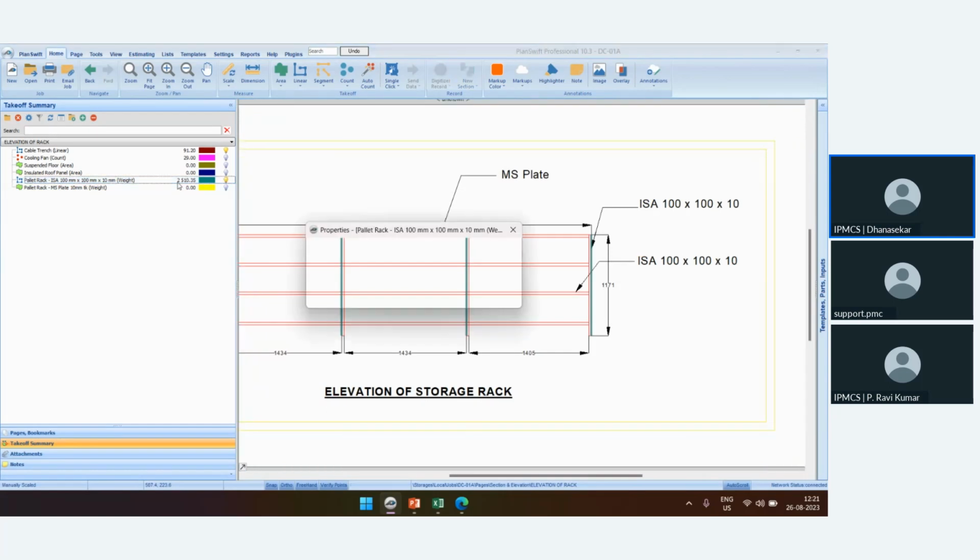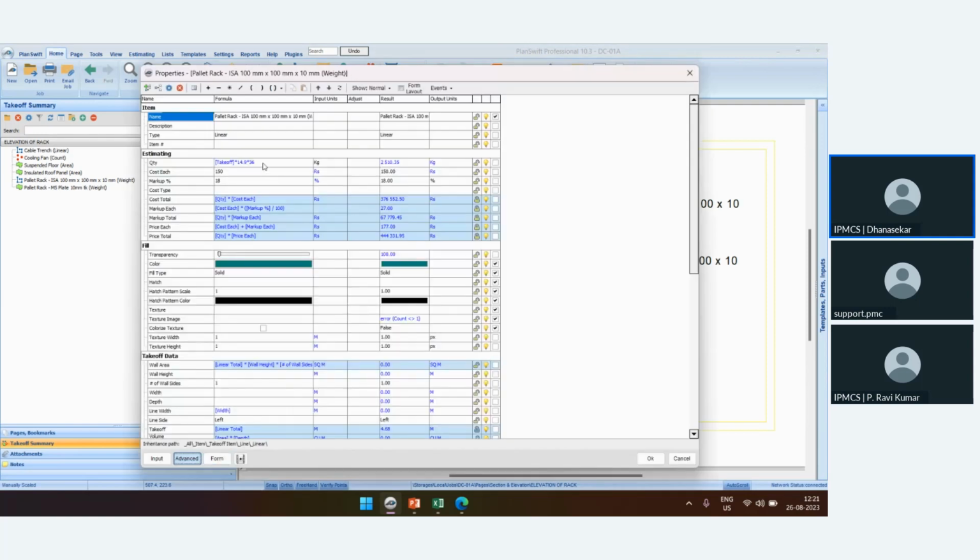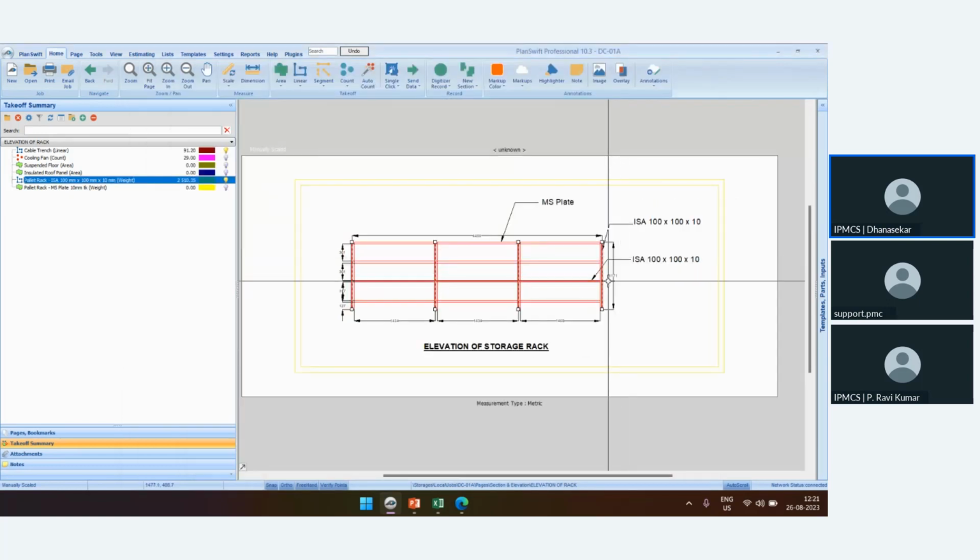Inside this template, this is for one pallet rack. So inside this template, I added the unit weight as well as the number of pallet racks. This gives me the overall kilogram of pallet rack channel ISA channel 100 by 100 by 10. So this is about vertical and horizontal members of the pallet rack. The vertical members of the pallet rack will be the same for horizontal.